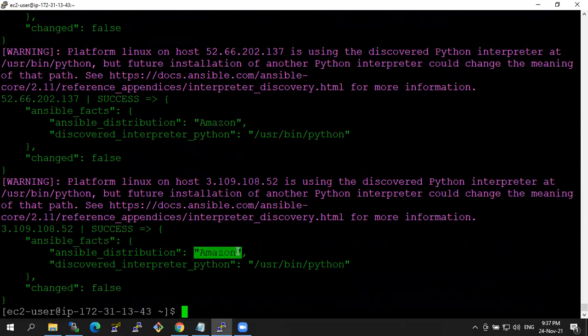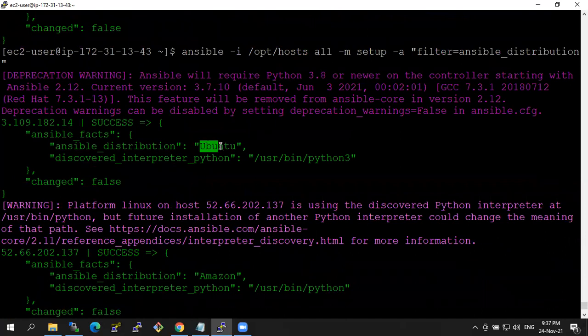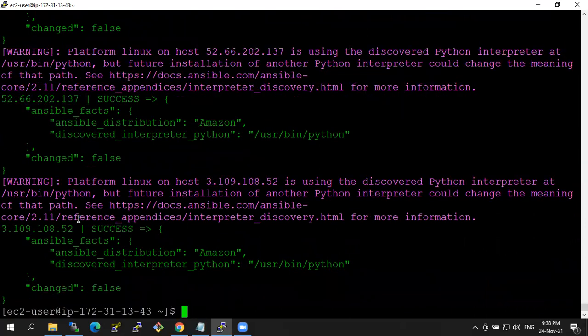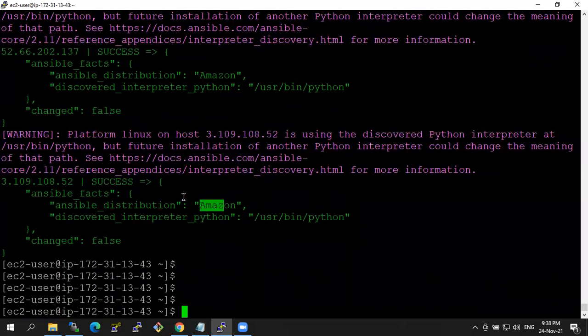This is Amazon. This is also Amazon, and this is Ubuntu. So it is an Ubuntu machine, that's why it is showing Ubuntu. These two belong to Amazon, therefore it is showing Amazon. Understood? So in this way, this command will work.